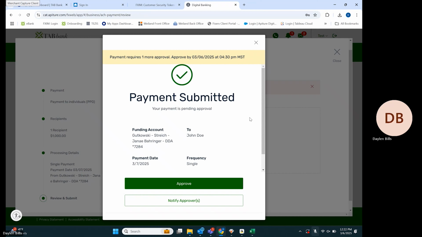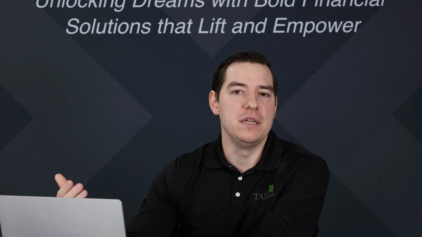Since I run a one-man show here with my company Test, I have the ability to submit payments as well as to approve them. But let's say I wanted to have some kind of dual approval in place for my own security. I could set my office manager up as a user and set them up to be a submitter, and I would go in as the focus user, the primary owner of the business, and I want to be the one that approves everything going out the door.